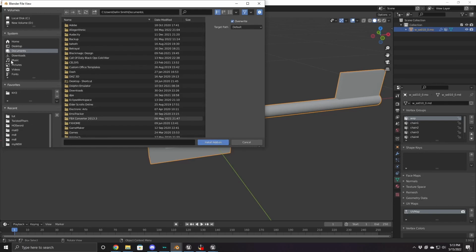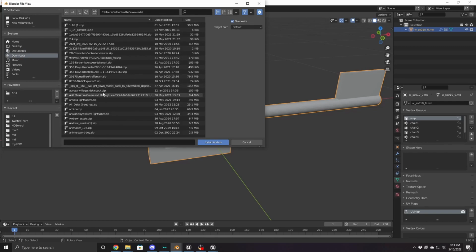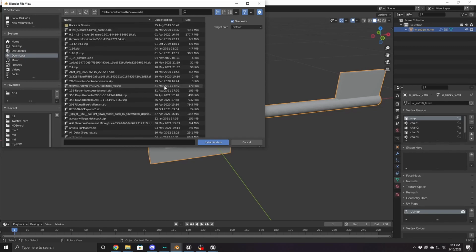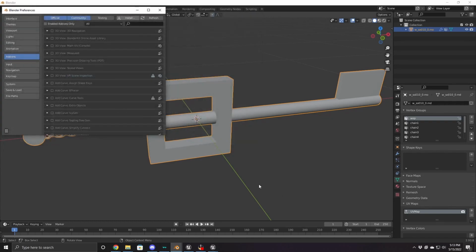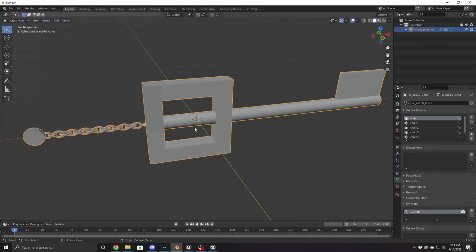So you would just download it, go to your downloads, and click on it. I probably have it somewhere in here, but I'm not going to worry about it because I already have it installed. But you click on it, click Install Add-on, and then you're good. And once you have both of those in, make sure you search for it. So search for EAS, and make sure it's checked. And for the PSK one, do the same thing. Search for it, make sure it's checked.